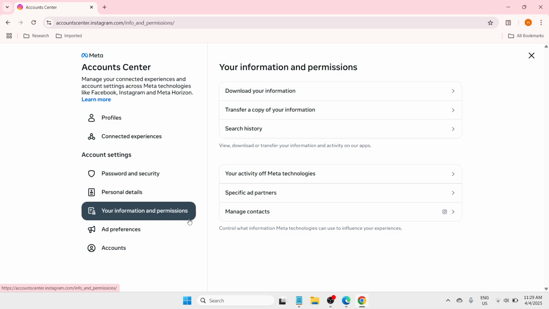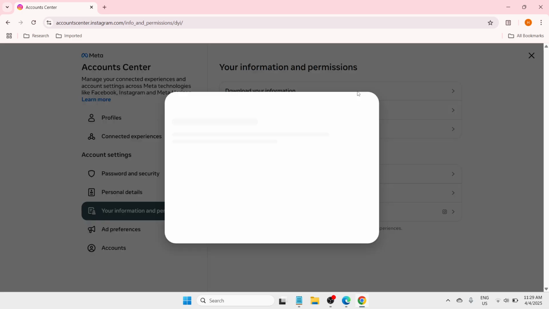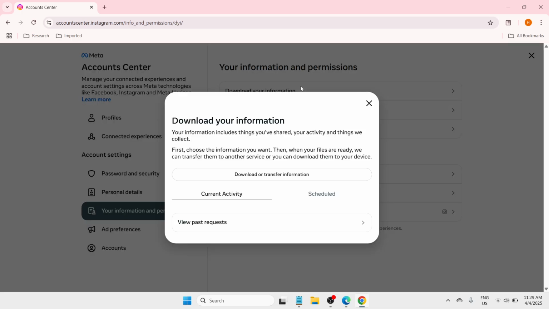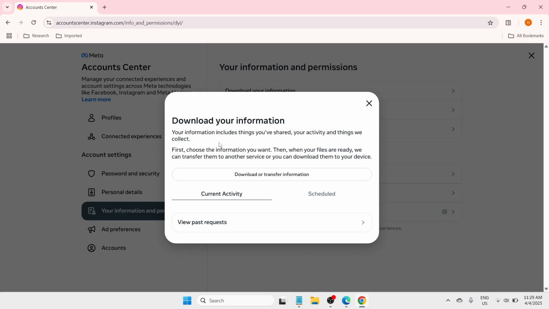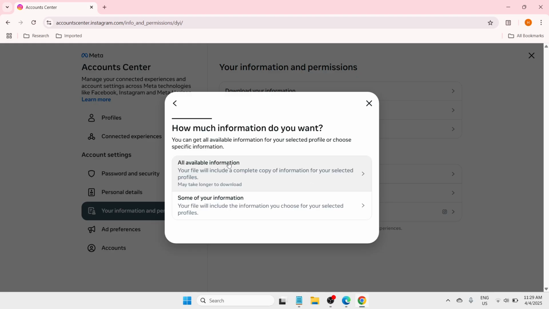So click on it. And the moment you have clicked on it, you'd be able to see your information and permissions section where it has this list of options. You need to proceed with Download your information. Tap on it. And here in this window, you would be able to see Download your information. So this information includes things you've shared, your activity, and things we've collected. So click on Download or transfer information, click on it, and here it asks you what information do you want.